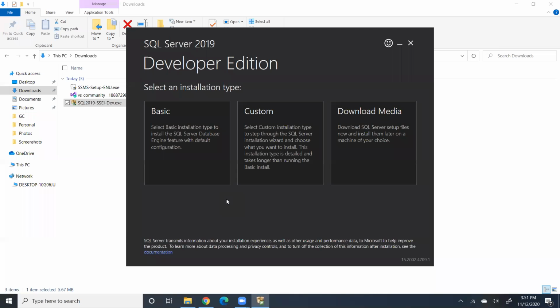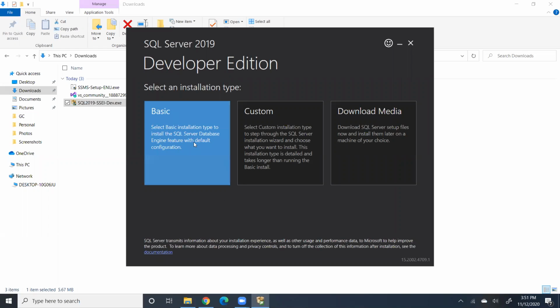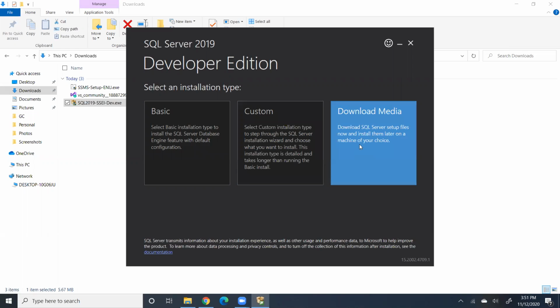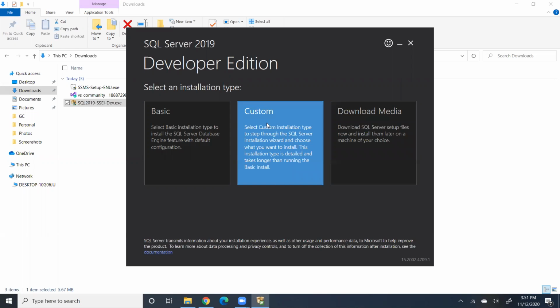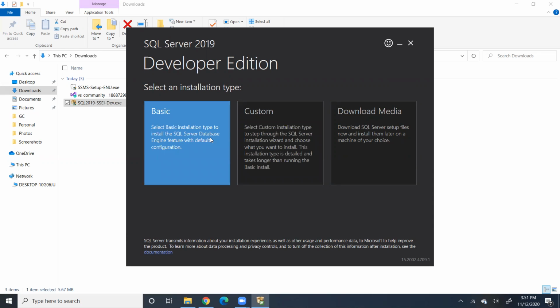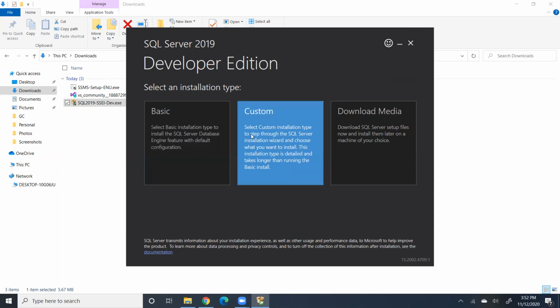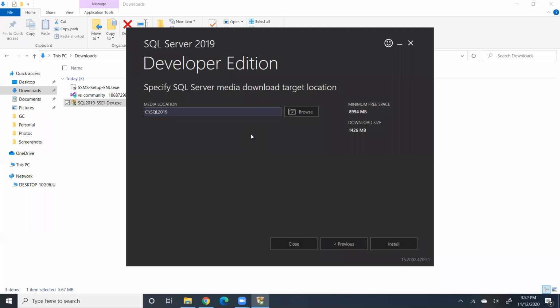Once you do it, you get three options here: basic, custom, and download media. We already downloaded, and I'm not going to go with the basic option because we have to select certain features as well as certain components of SQL Server. So I will select custom installation. It is telling us where the target location is going to be. That's fine. Let's click on install.